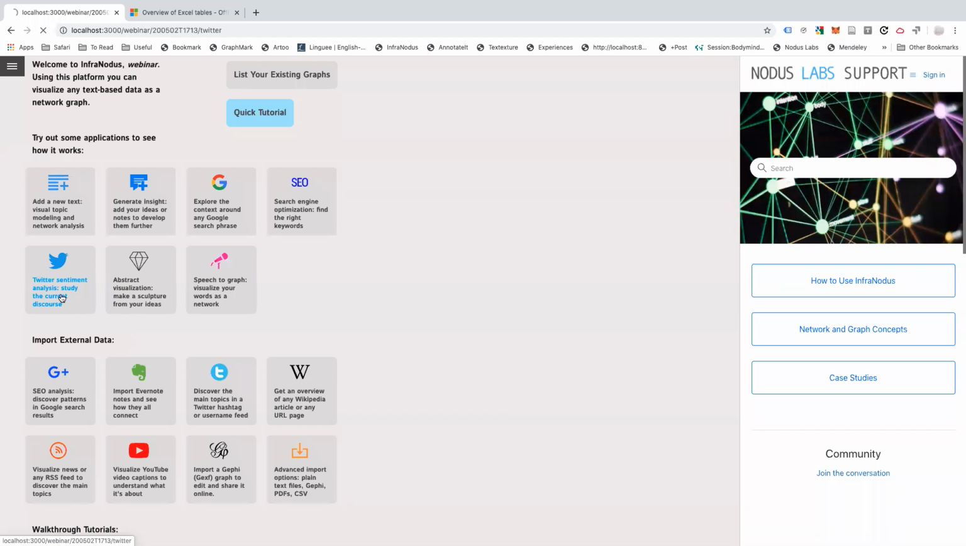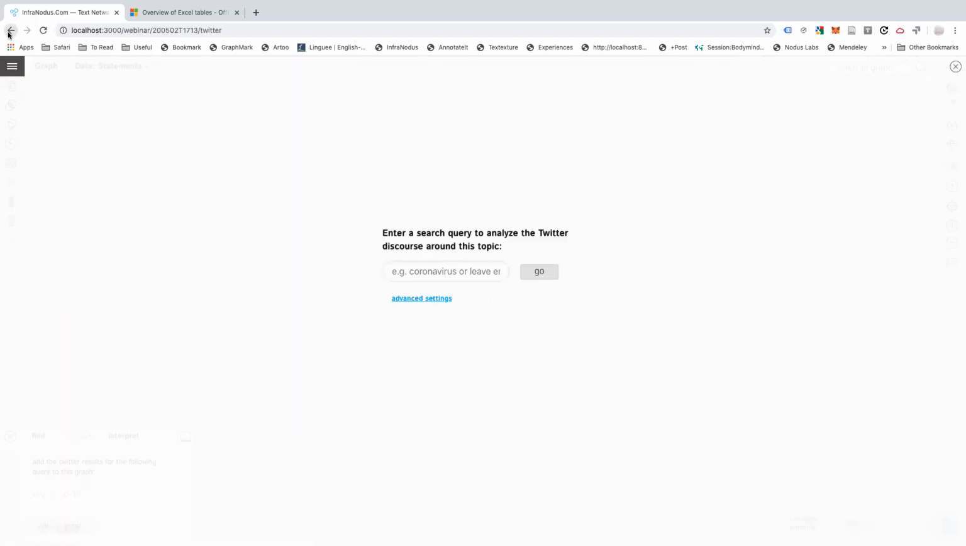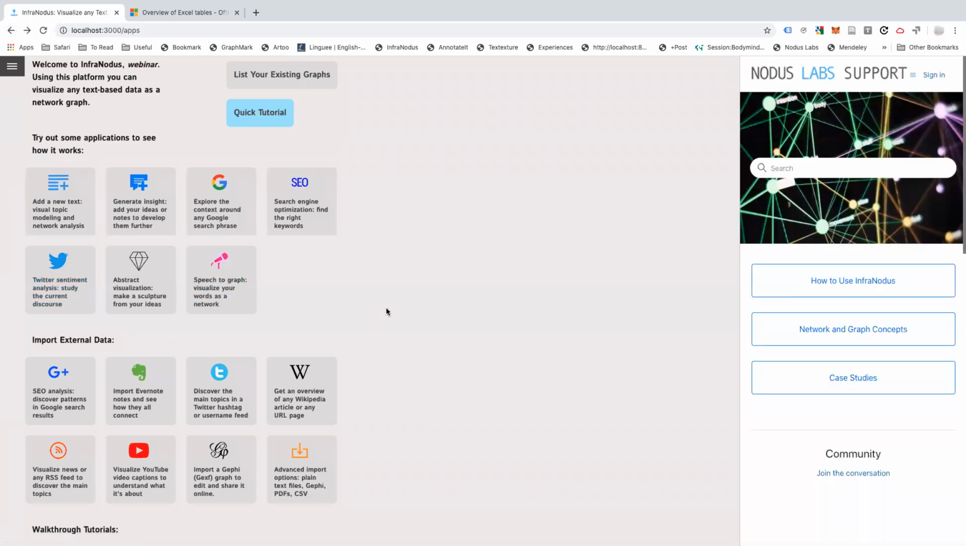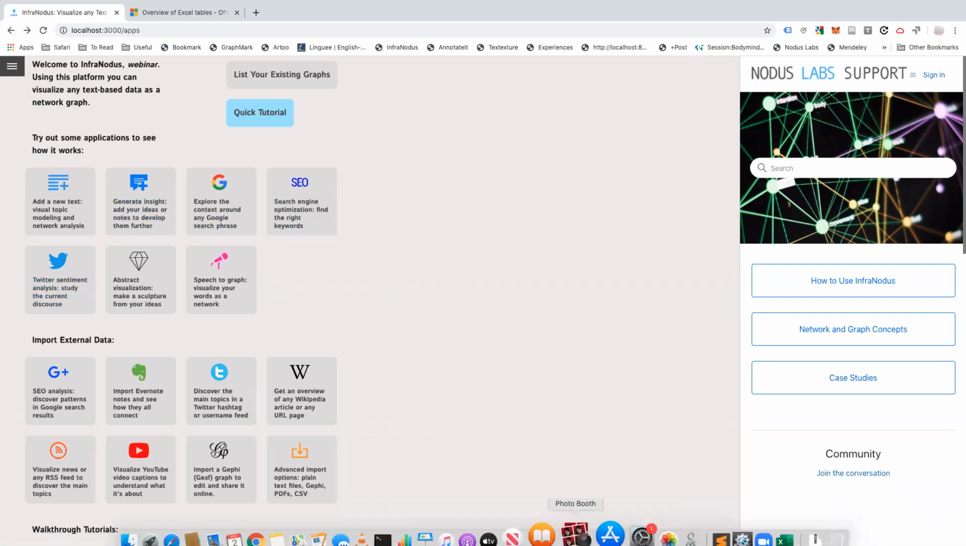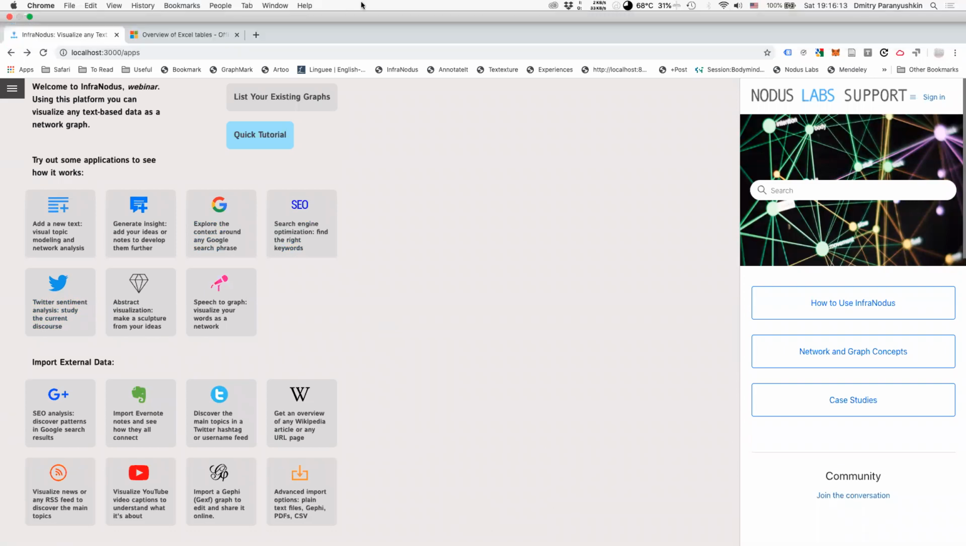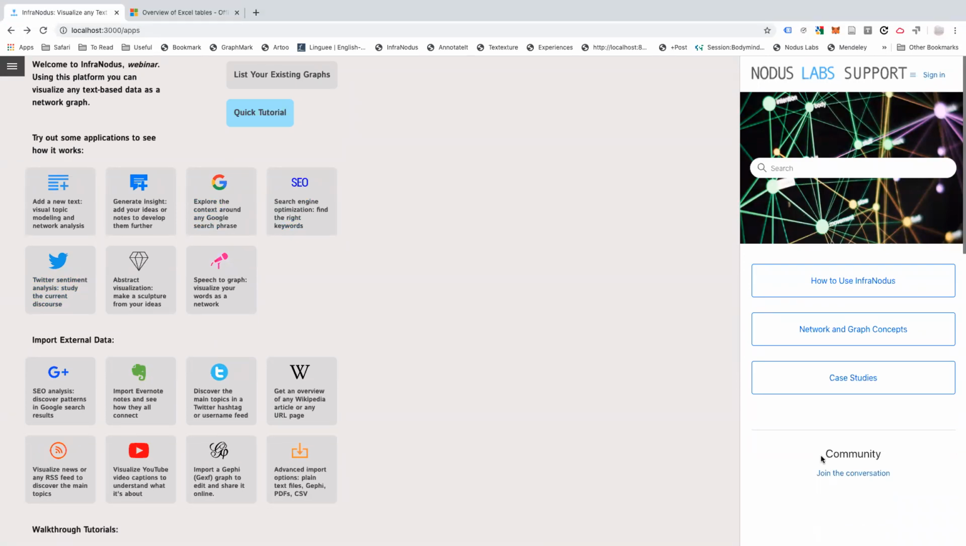Another way is to, of course, use the Twitter analysis tool to see what people are talking about a certain political candidate. And then you can also use the SEO app or the Google app to find out what people are interested in in relation to the agenda of the politician. So that would be the direction to go in. But if you want, you can write to me and we can explore this in more detail.